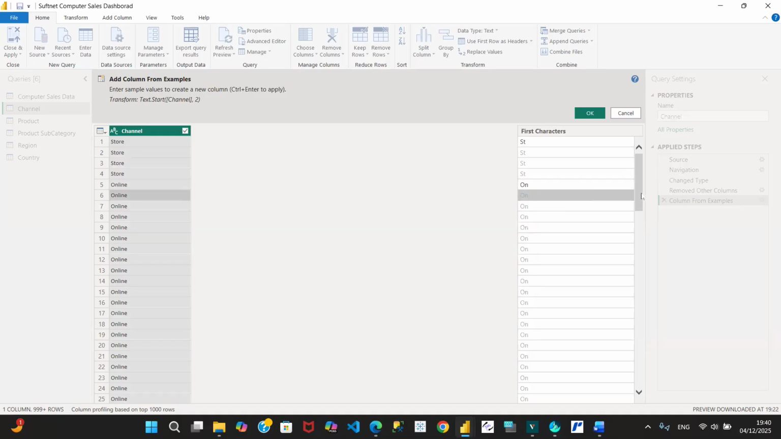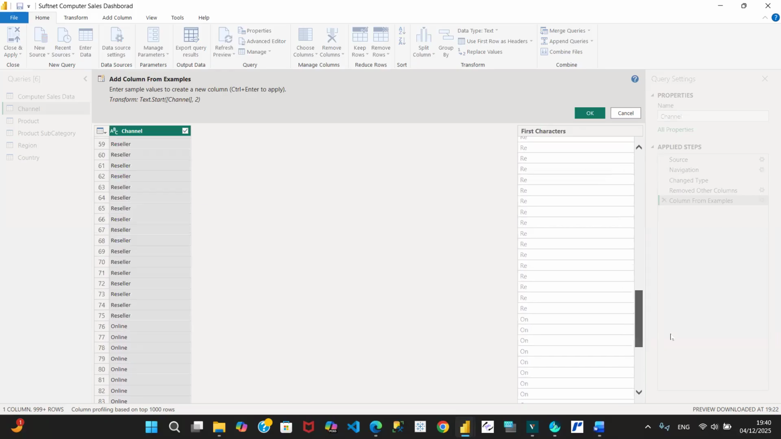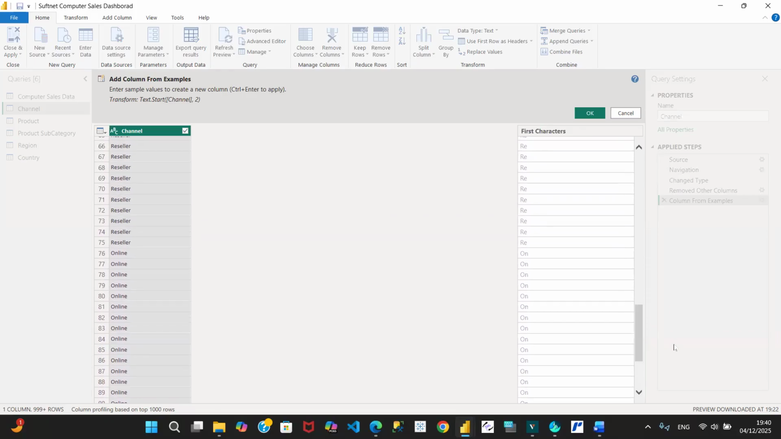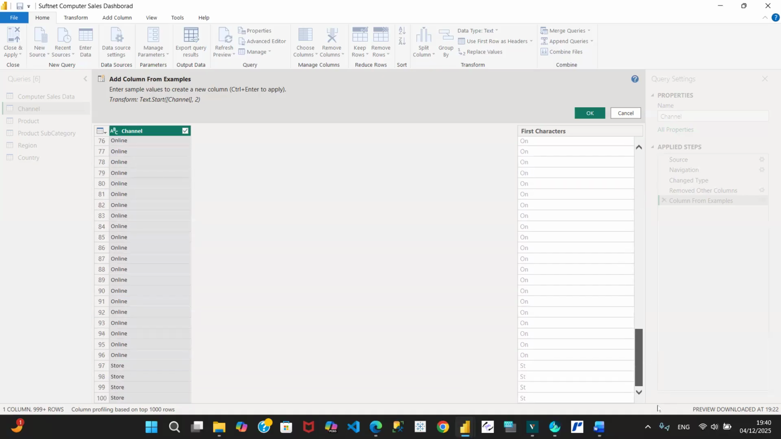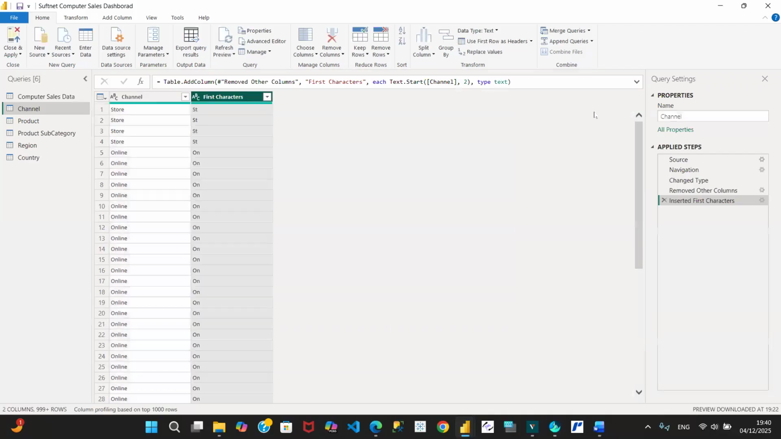And it will keep doing that until it gets to maybe, yeah, by the time it got to reseller, it can see that I'm trying to pick just the first two letters of everything here. Sometimes you just never know the reason why you will need that. If I okay that, see, it has quickly made a new column for me for first two characters, and it's named it first characters because you can see that that's what I've done.